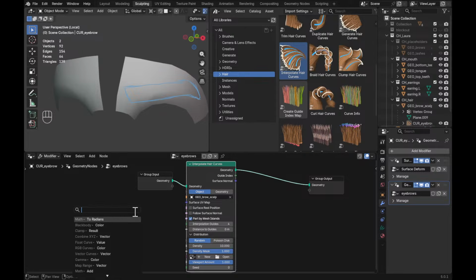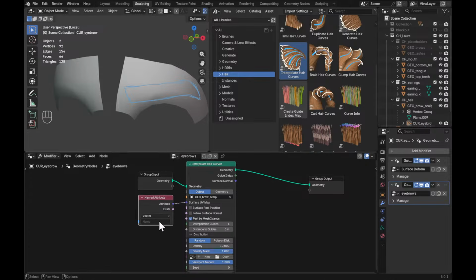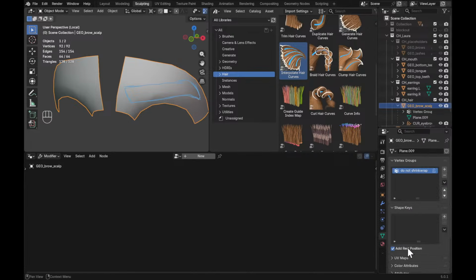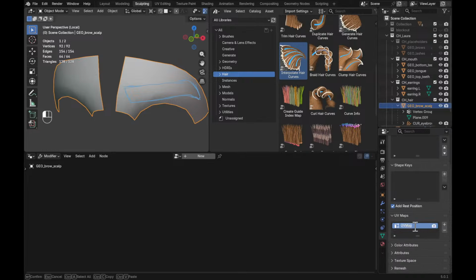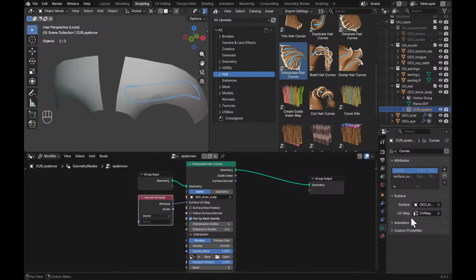So just drag this out and search for named attributes, and you have to type the name of your UV map here. To find the name of the UV map, you can just come here, and it should be UV map. So just copy the name in case you changed it, then go back to geometry node. You can actually find the name of the UV map here, and then just paste this.